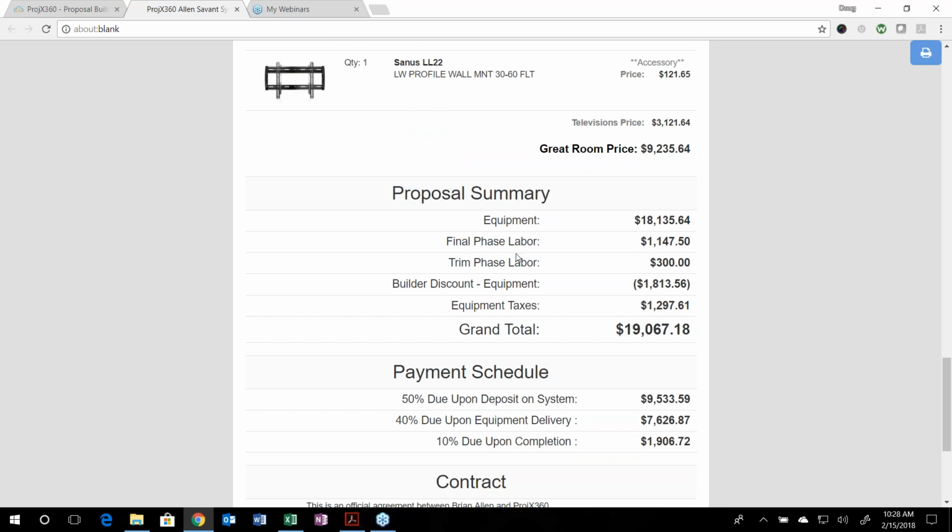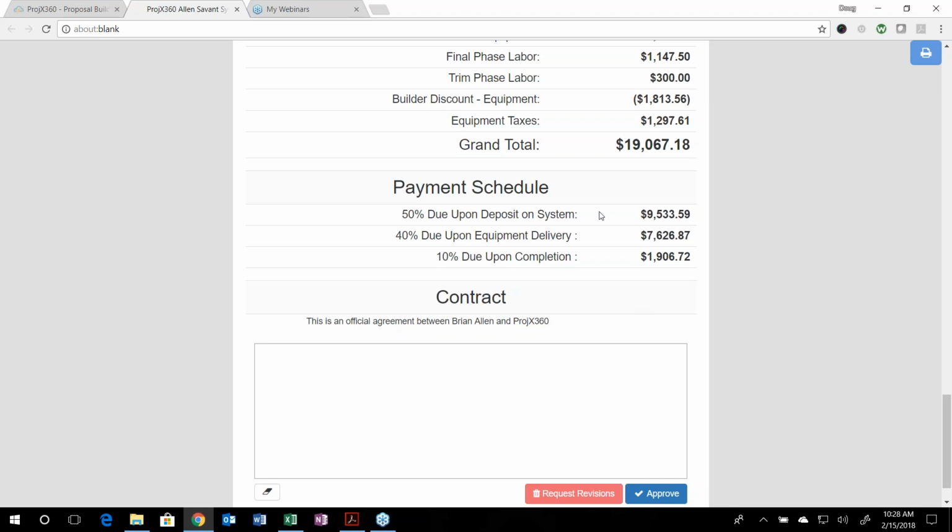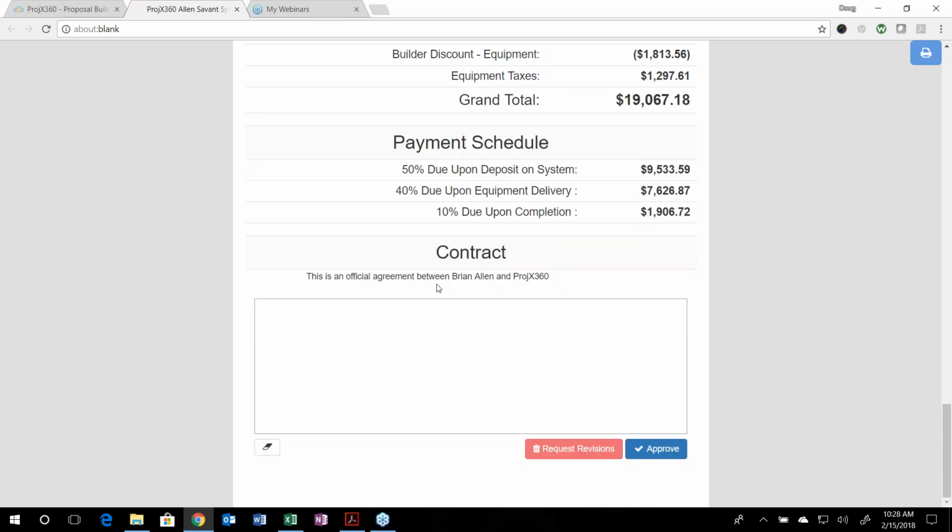We have all the labor broken out by phase. We have the grand total right here. And then you have the payment schedule you selected, and it did all the math for you right here. Here's your contract, which would be longer than a sentence. And then the client has two options.